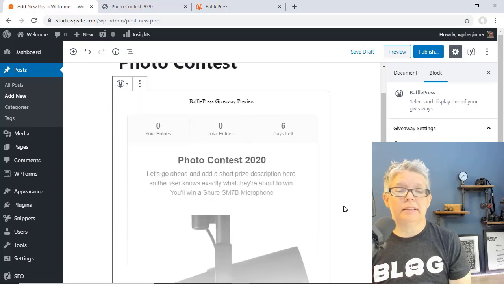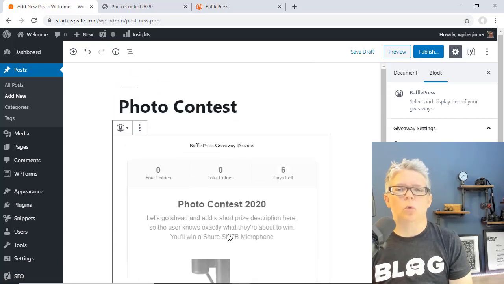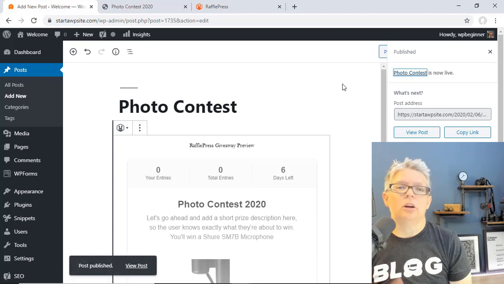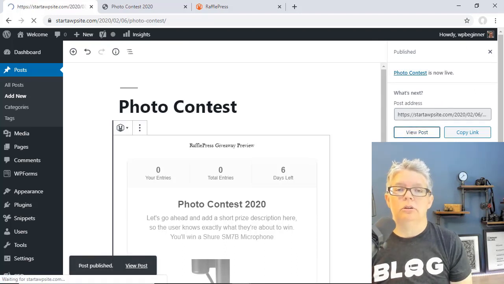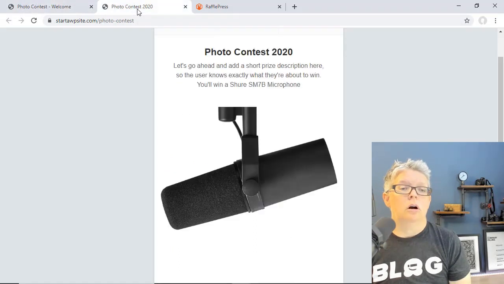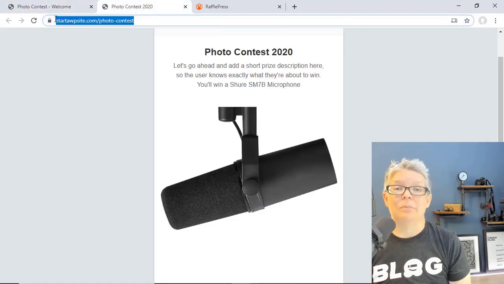What's kind of cool about this is that you can add whatever else you want. You can really grow the page more than just the contest itself. So we are done with that. We can publish this, and now you have two different ways that you can show it. You either show people on the photo contest page or also on this landing page giveaway. It's really up to you on which way you want to do it.